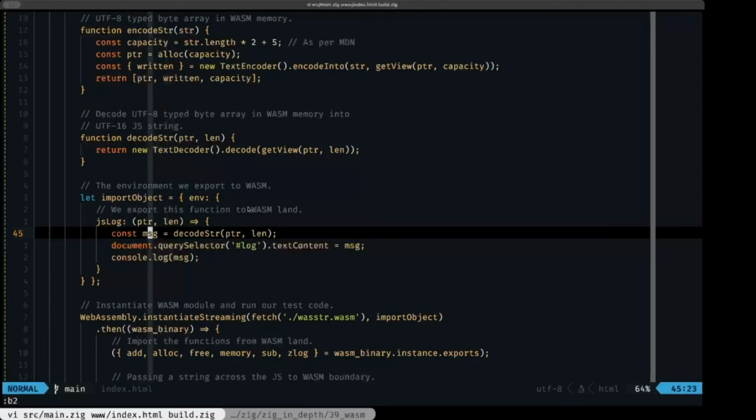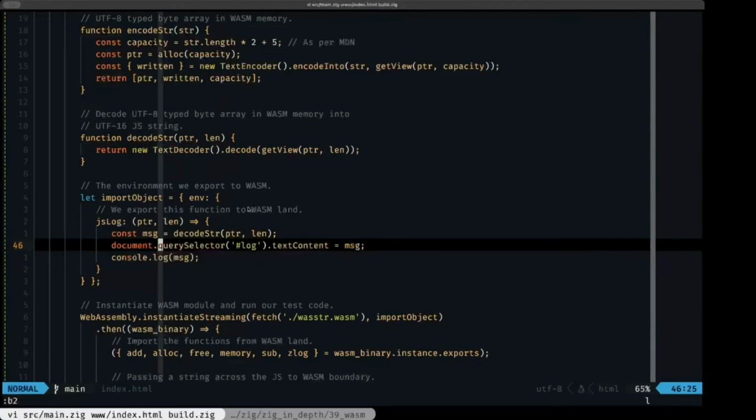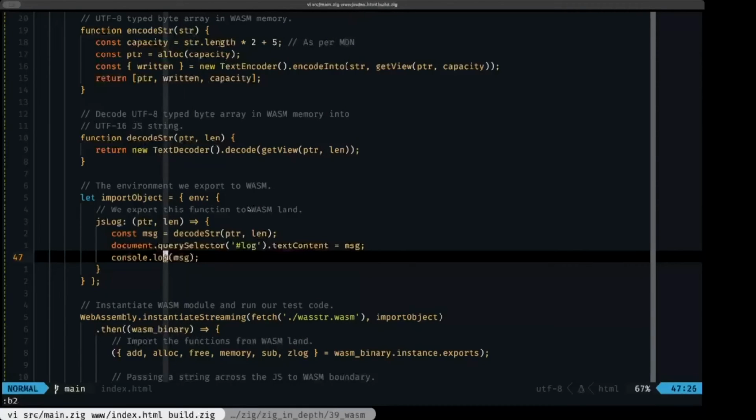And what we're going to be doing is we're going to be calling our convenience function here, passing in that pointer and the length to obtain the string itself. Here, this message here, MSG, would be basically a UTF-16 JavaScript string. And then we can pass that in. We're here going to be printing it in that H2 element with the ID log, using the text content property, so assigning it message. And we're also going to be printing it in the console with console.log.